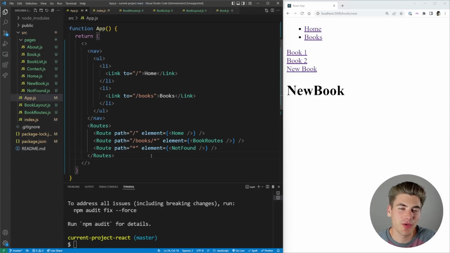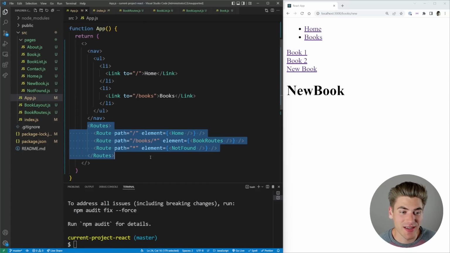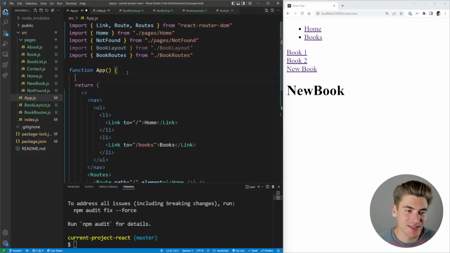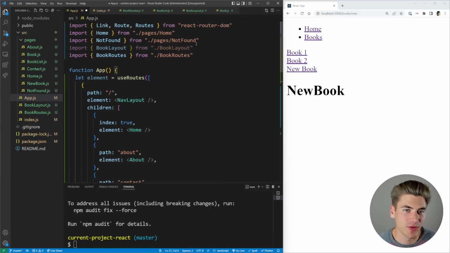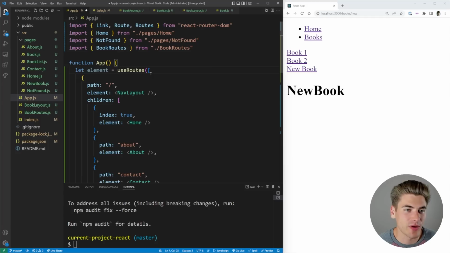Now, the final thing I want to mention about setting up your routes is you don't actually have to set them up using JSX components like this. Instead, you can use a custom hook and define everything using JavaScript. So I'm just going to paste this in because I don't really want to type it all out. I'll explain what it is though. But essentially, we have this useRoutes hook.